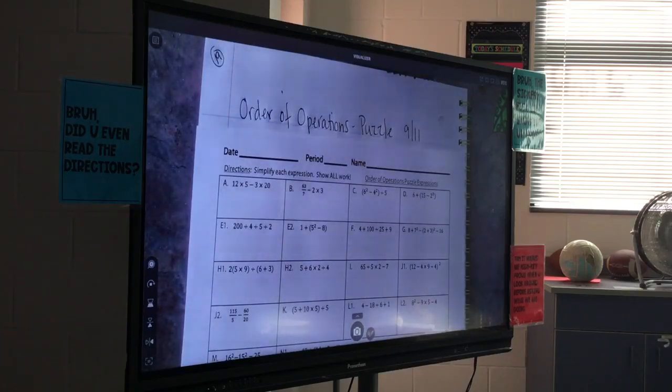Everybody needs to grab 2 sheets. Make sure they're different. Pass them out.